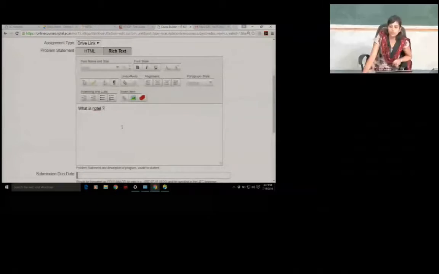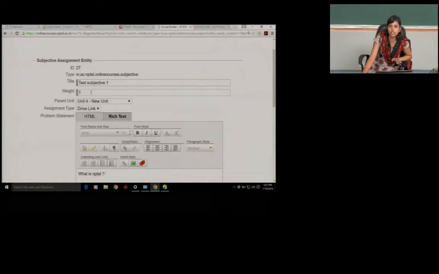Whatever you will be evaluating in the assignment through course staff, whatever marks you are giving there in the course staff, it will be automatically converted to 100%. So here we will be using the weightage as 1 by default.